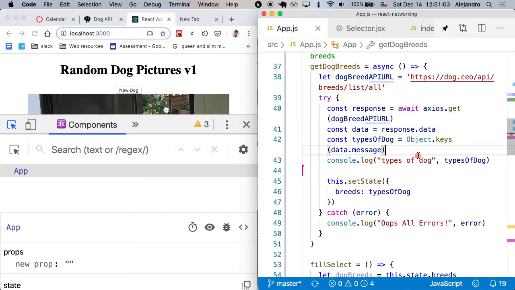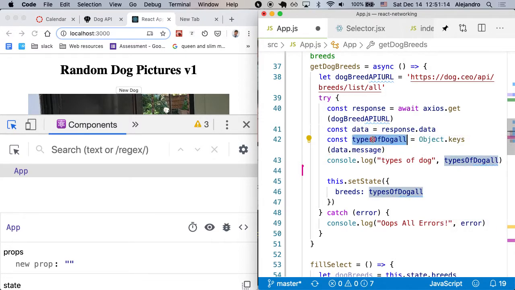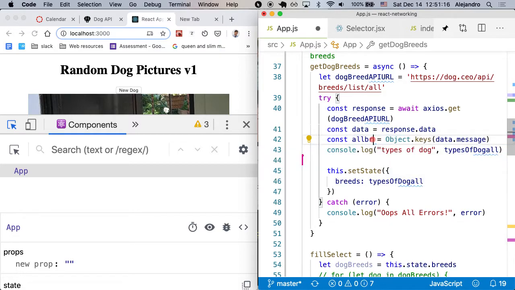I'm going to change this from types of dog to all. Oops. This is all breeds.